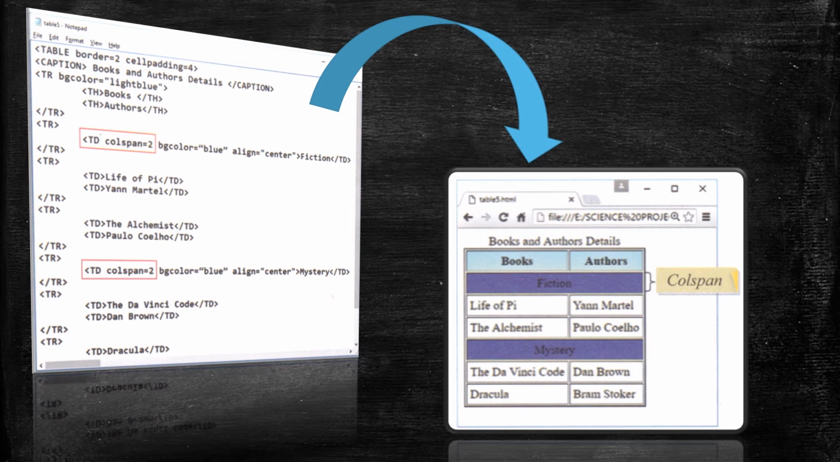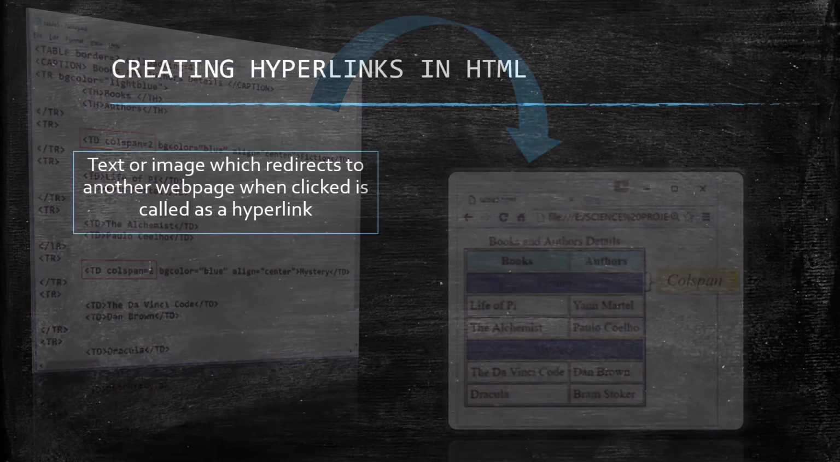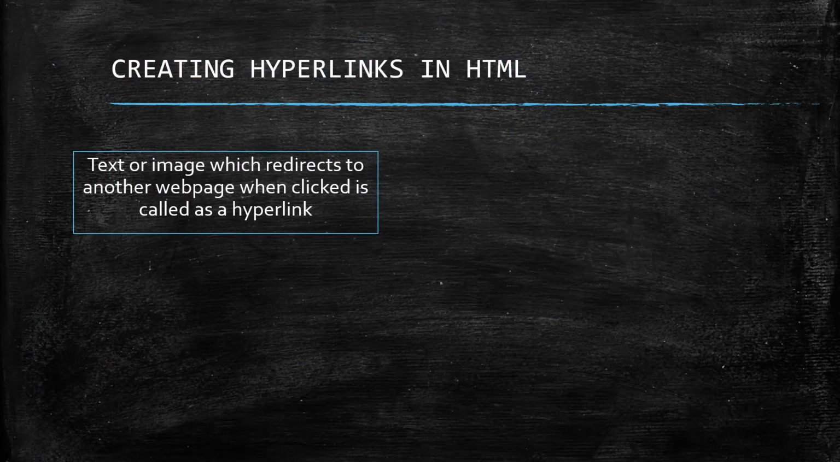Now you know how to create a table in HTML and how to customize it. Okay, let's move to creating hyperlinks in HTML. If we take the definition of a hyperlink, we can say a text or image which redirects to another web page when clicked is called a hyperlink.